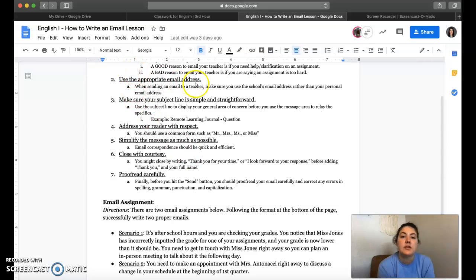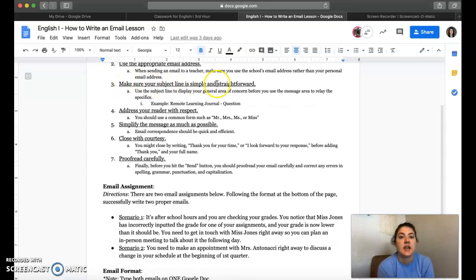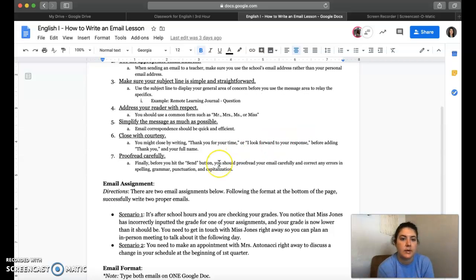Use the appropriate email address. Always send the email from your school address rather than your personal address. Make sure the subject line is simple and straightforward, perhaps remote learning journal / question, something like that. So I know best, and it doesn't just say no subject. So give me a subject so that way I know what I'm responding to right away.